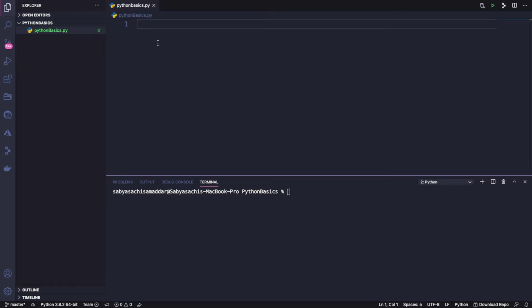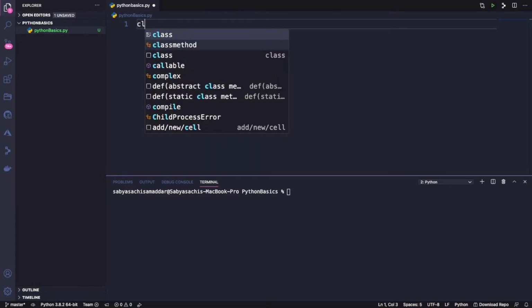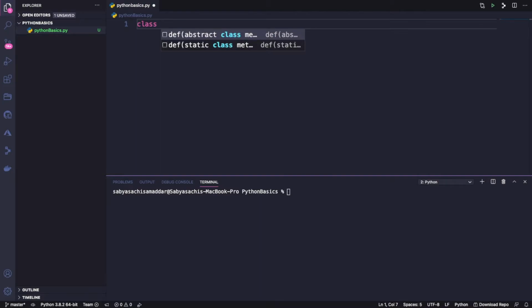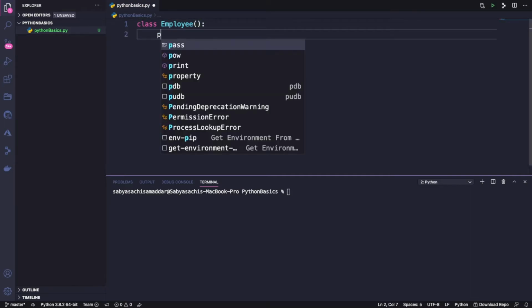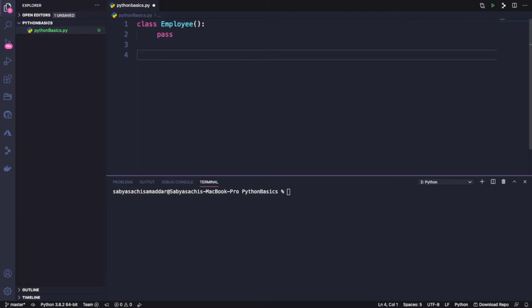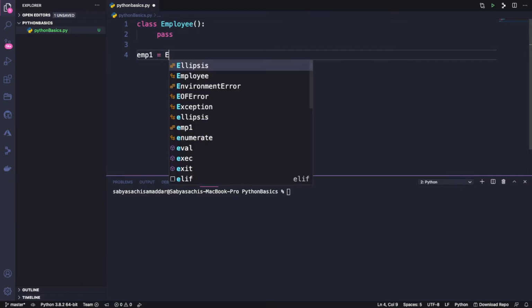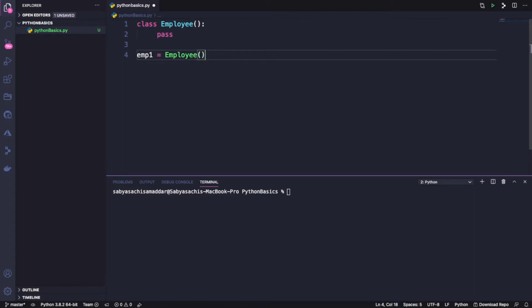So class is defined as a blueprint of an object. Okay, so how to define a class in Python? You can use the keyword class, and then let us create an employee class, which will be a blueprint of an employee object. So for now, let us pass it, and let us keep it blank. Let us create a few instances of this class. So this is how you can create instances of a class. Let us create a couple of them.